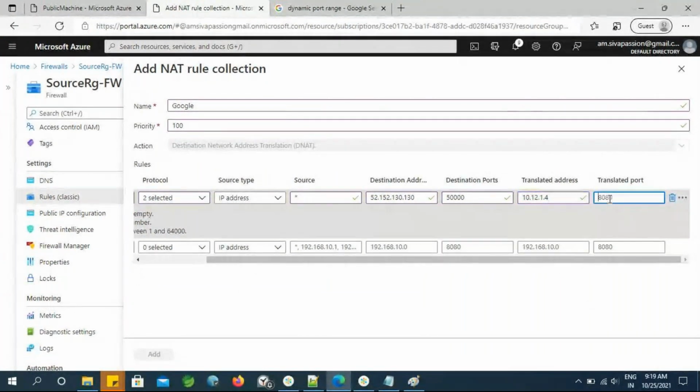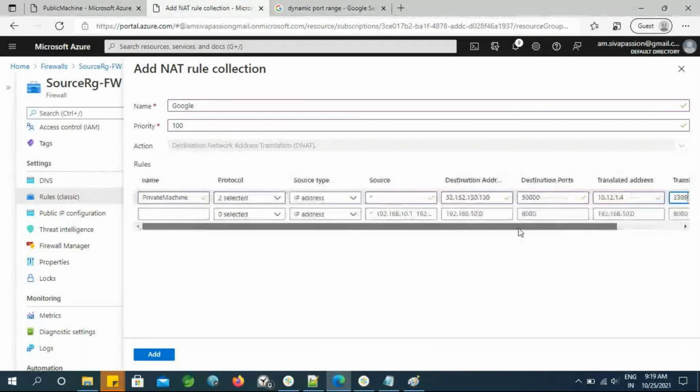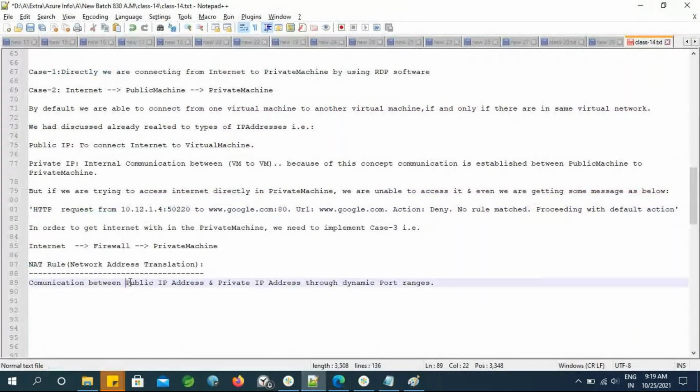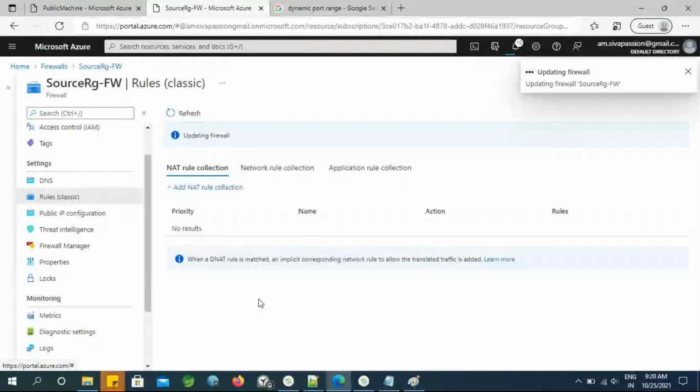On this translation port, what is the RDP port? 3389, right? If you observe this definition once again, communication between public IP address and private IP address through dynamic port ranges. This is the public IP address of the firewall, and this is the private IP address. In between, we are providing the dynamic port range. Click on add here. Is it added?